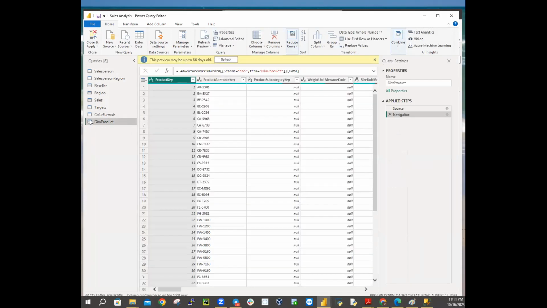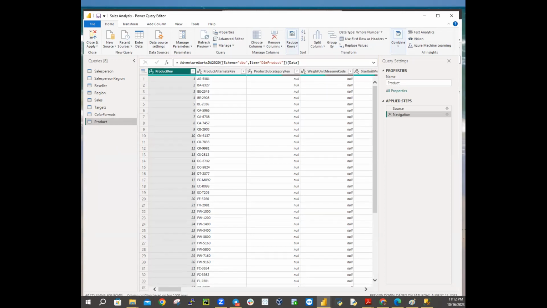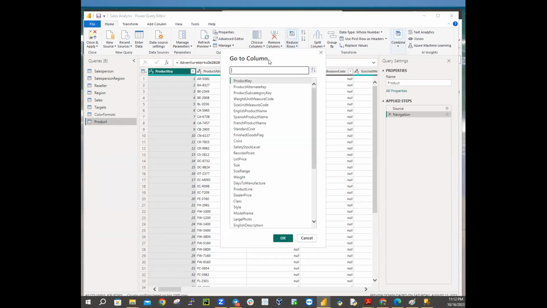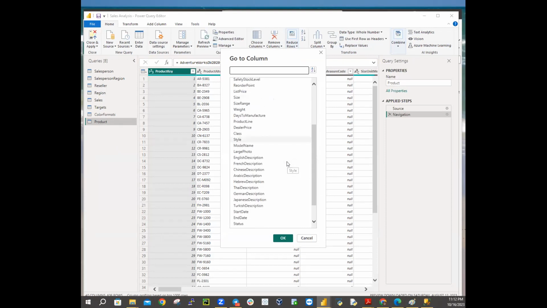Okay. Now, right click on your product name so that you rename. Dim product. Rename it as product. Okay. Locate the finished goods on this. So choose column. Go to here. Go to column. Locate your finished products.